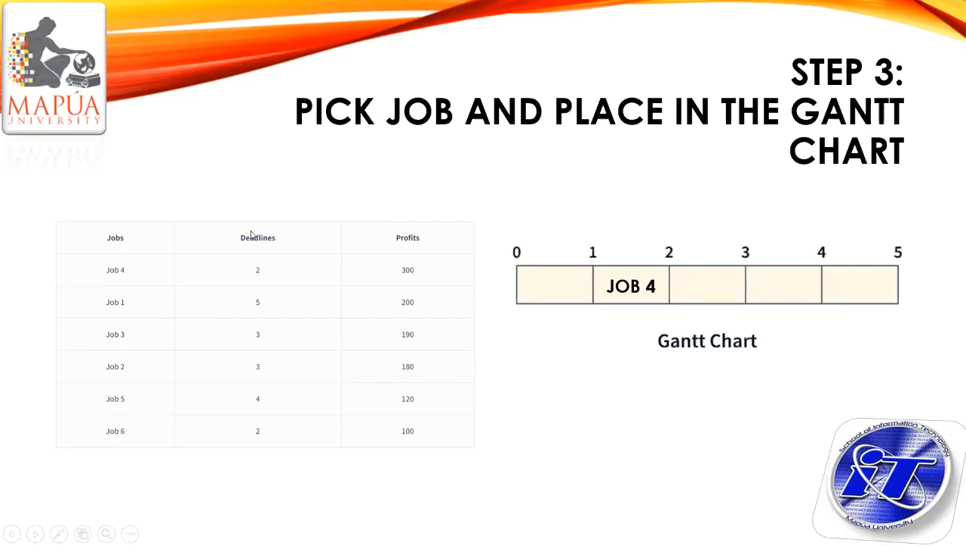And then job 1, deadline is 5, so put it in the 5th slot. Then job 3, deadline is 3, and slot 3 is empty, so put job 3 on it. For job 2, the deadline is 3, but unfortunately the third slot is already filled up by job 3, so look for an earlier empty slot. In this example, the earliest empty slot is the first slot, so we put job 2 here. It means job 2 will be processed first before job 4 and job 3.